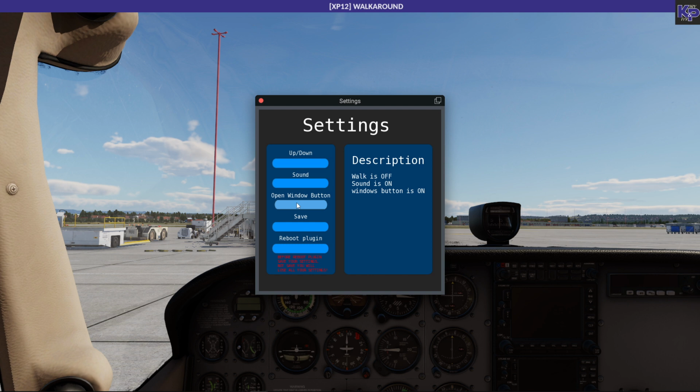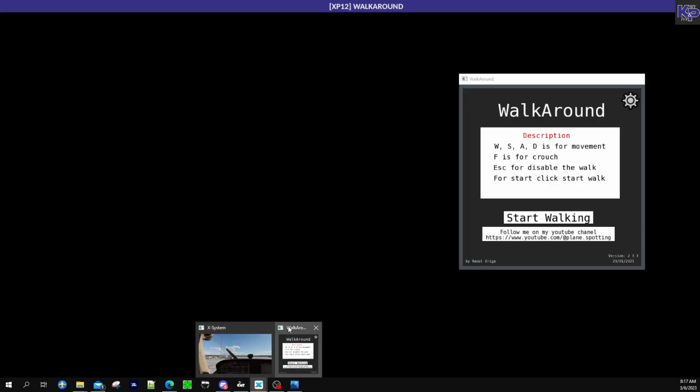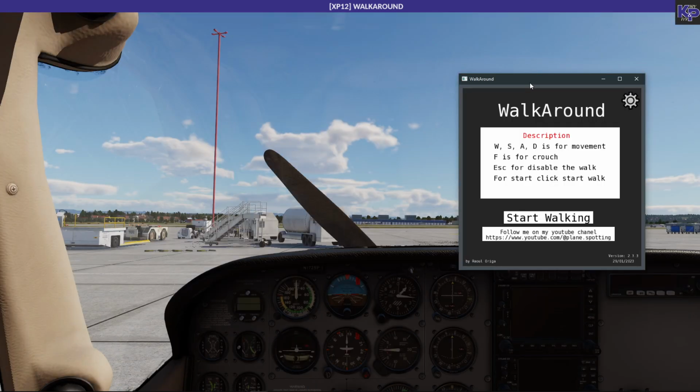Open window button. There is a round little button where you can activate the walk mode. As a video maker, I hate that stuff anyway, so I leave that definitely off. And I do save. My guess is that when you start the plugin, maybe the walk is automatically on. I couldn't tell you. And when you've made changes, you save it and then you reboot the plugin so that it takes up the new settings.